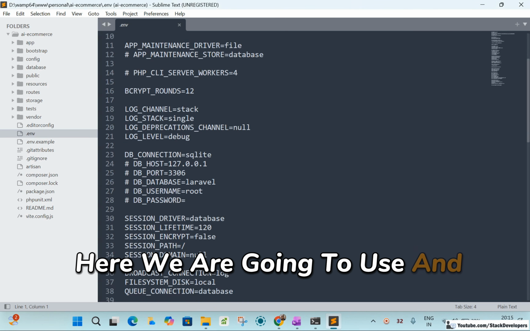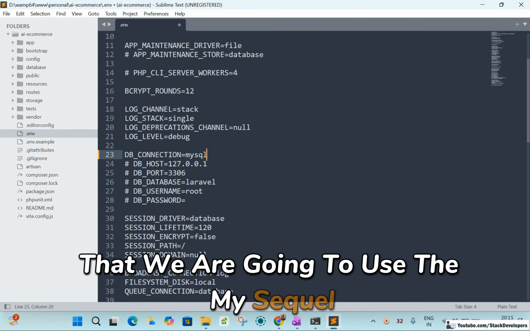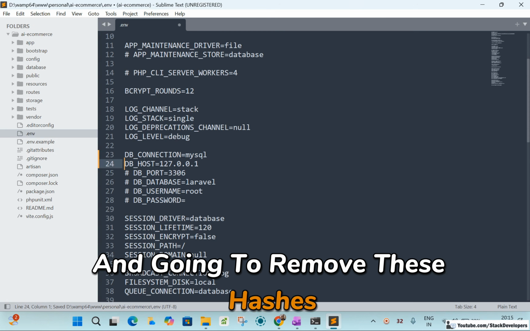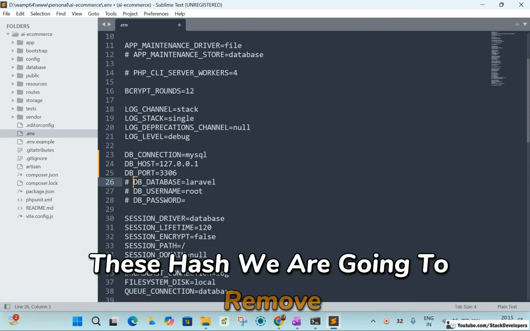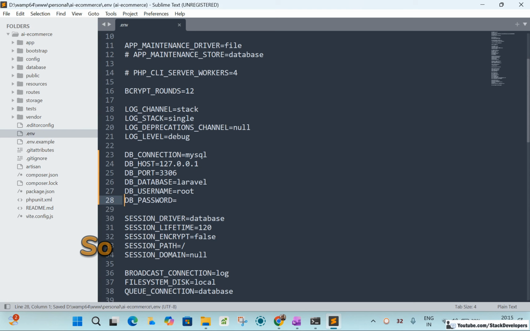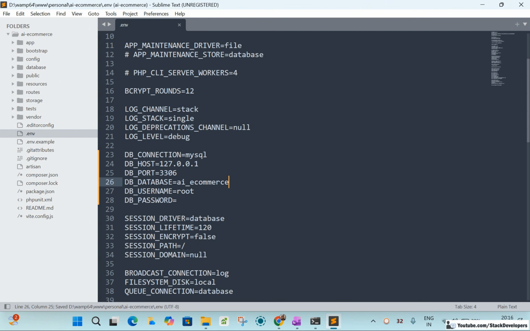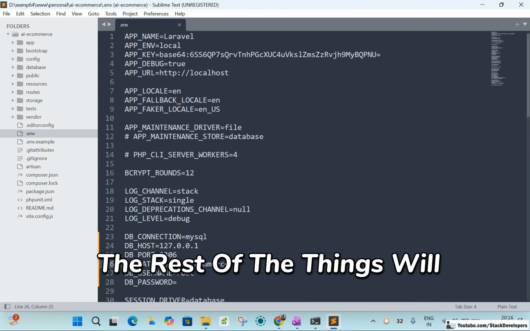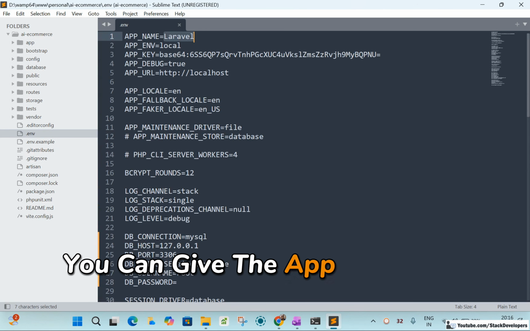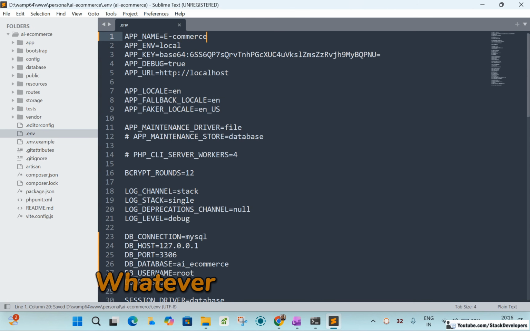Here for DB connection, we are not going to use SQLite, we're going to use MySQL. So I'm going to change it to MySQL and remove these hashes, as we require all these. Here we are going to give the name AI underscore e-commerce. The rest of the things will remain the same. For the app name, you can give e-commerce or anything, whatever your project name is.